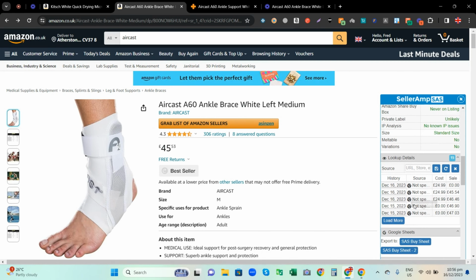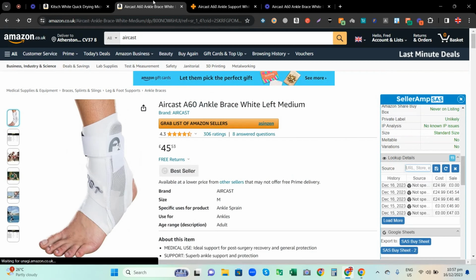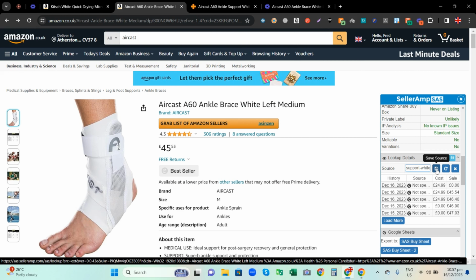Okay? Dito naman sa lookup details, dito sa source, dito nyo naman ilalagay yung URL ng store or sa supplier na nahanapan nyo. So, let's say for example, nakuha natin itong item na to dito sa VivoMed. So, ang gagawin ko, I will copy the link, Control C, and then babalik ako dito, and then ipipaste ko sa source, Control V, and then I will click the save. Okay? And automatically na siyang magsasave doon sa Google Sheet ninyo.